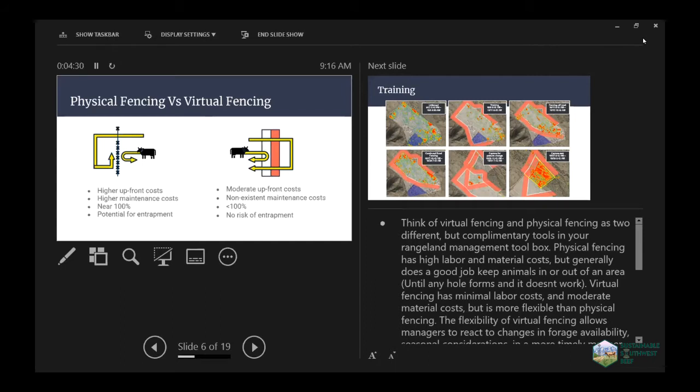Another big difference is in their ability to prevent movement across these fences. So physical fences have a very good likelihood of preventing cattle from moving across them. With virtual fencing, that's not 100%. This is going to be a product of the training, a product of that animal's history with virtual fencing, and additionally, the incentives on either side of this virtual fence.